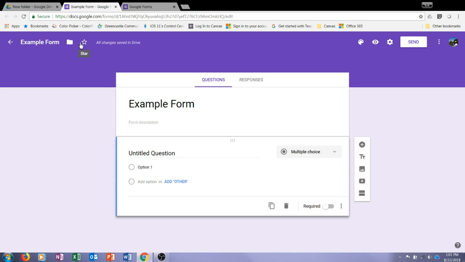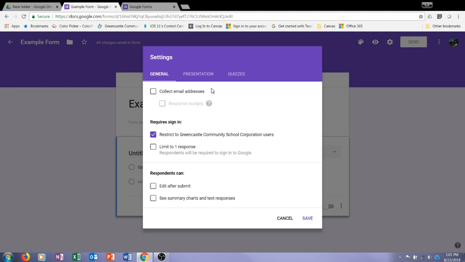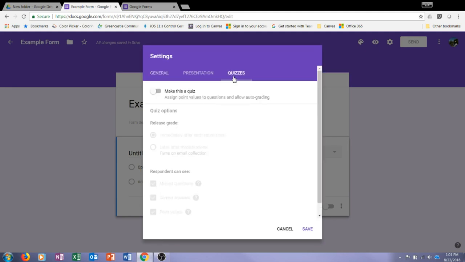Once you have decided if you want your form to be a quiz or a survey, you can click the gear option, which will take you to the settings. Notice there are 3 tabs: General, Presentation, and Quizzes. If you want your form to be a quiz, select the Quizzes tab and then turn on the Make This a Quiz option. Once that is turned on, you will have more options that will be available to you.